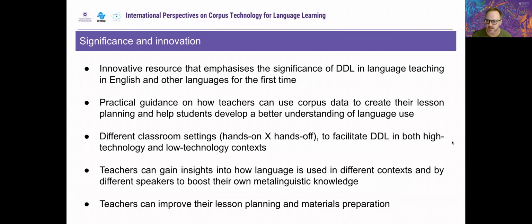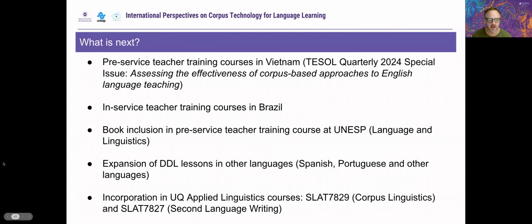So let's head over to the next slide. And certainly, in terms of something that is happening next week, as early as next week, a couple of the lessons from this book are being used in pre-service English language teacher training courses in Vietnam.